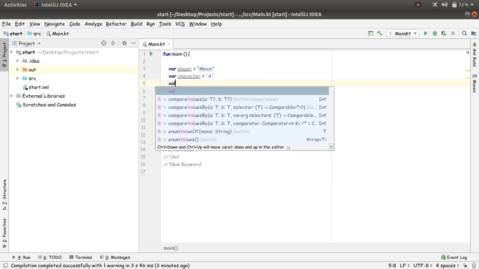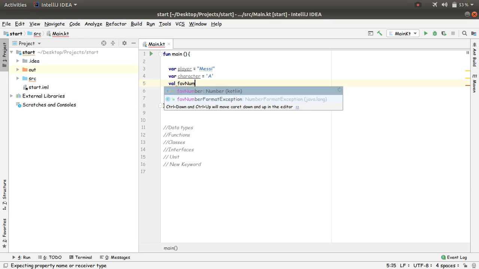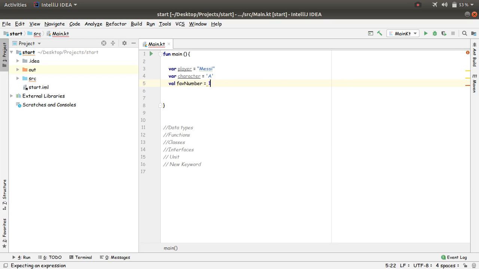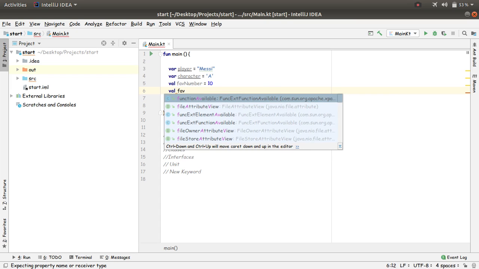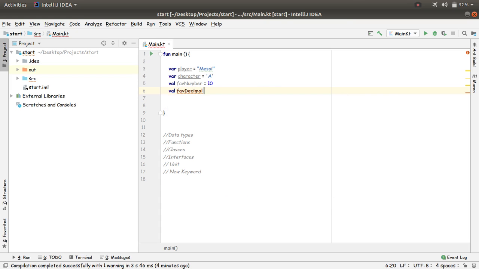Let me see his favorite number. Let me use val here. Favorite number is equal to 10. Okay, so that's it. Let me add another val: favorite decimal is equal to 12.2. I'll explain val in a while. Then val is good, true. Am I missing any other data type? Strings, boolean. I think that's it for the major data types.